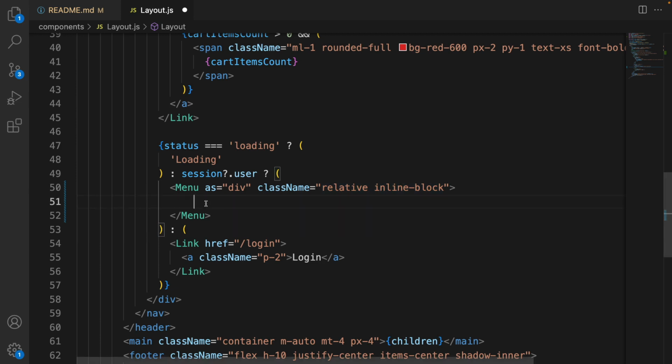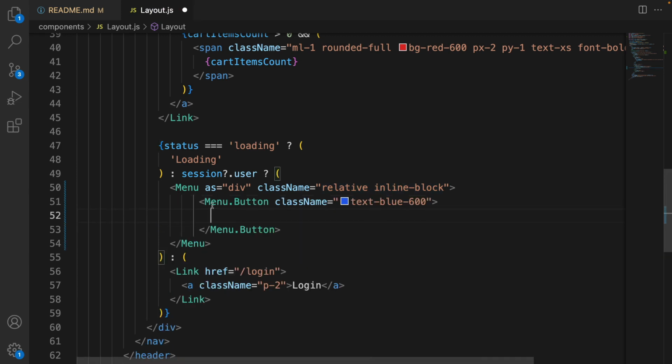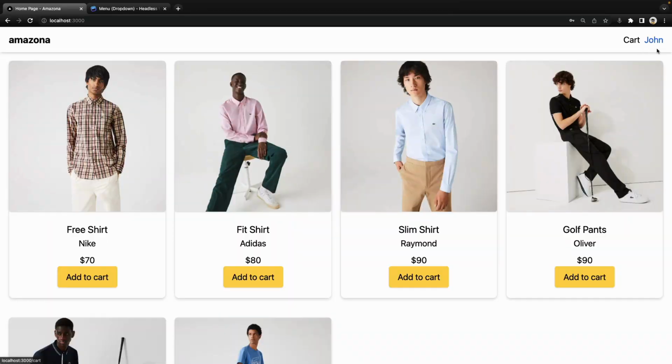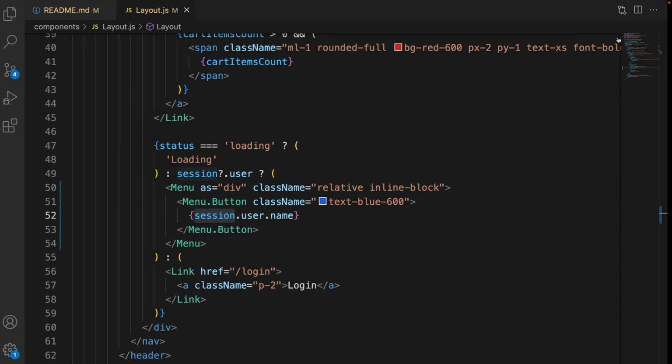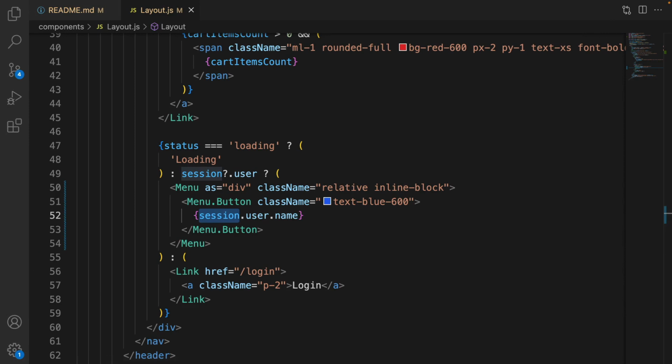Let's put the menu button using Menu.Button. Set class name to text-blue-600. Make it blue. And inside that, show the user name in the session. Save the code. And here is the result. When I click on it, nothing happened. But it's like a button. I'm going to show a drop down when I click on this button.